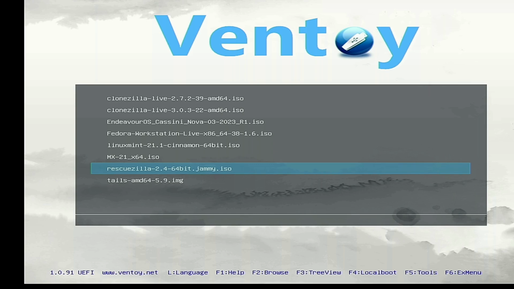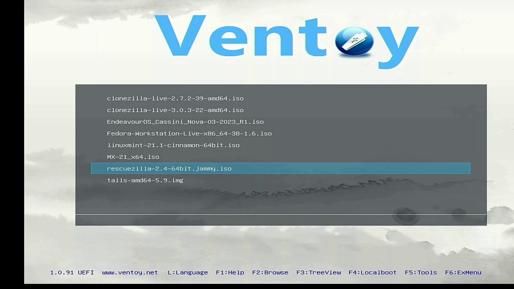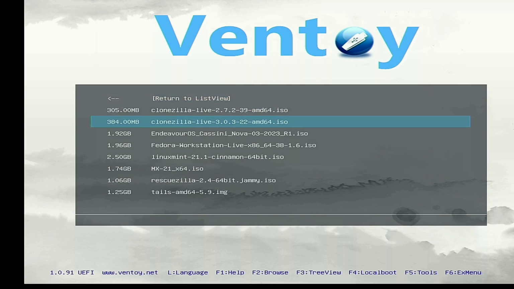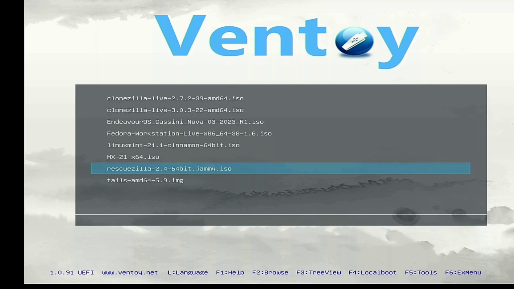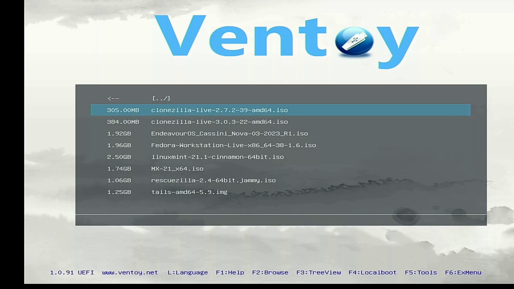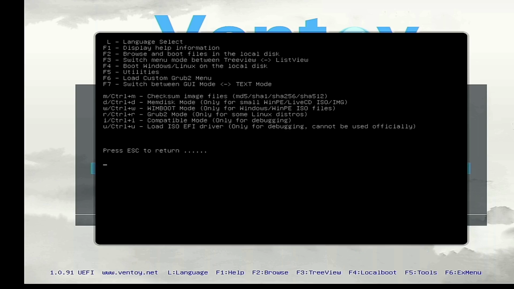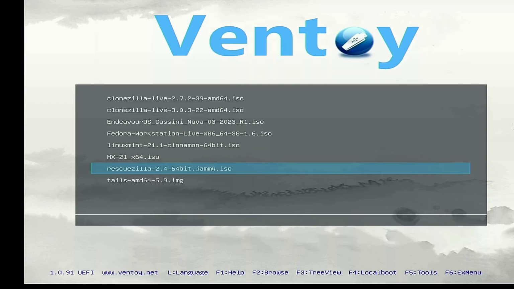So we do have some basic tools at the bottom. We can exit the menu. There's the F5 key for some tools. So here's temporary control settings, power, hardware information, keyboard layout, resolution configuration, screen display, Ventoy EFI utilities, and we can return to the previous menu. And then there's a local boot, which should boot with our regular drive. Here's F3 for a tree view. This is just going to give you the files in the system. And then we have the browse. So this is basically going to get you what you need. And we have our help options. So here's your basic options for help. And there you have it.